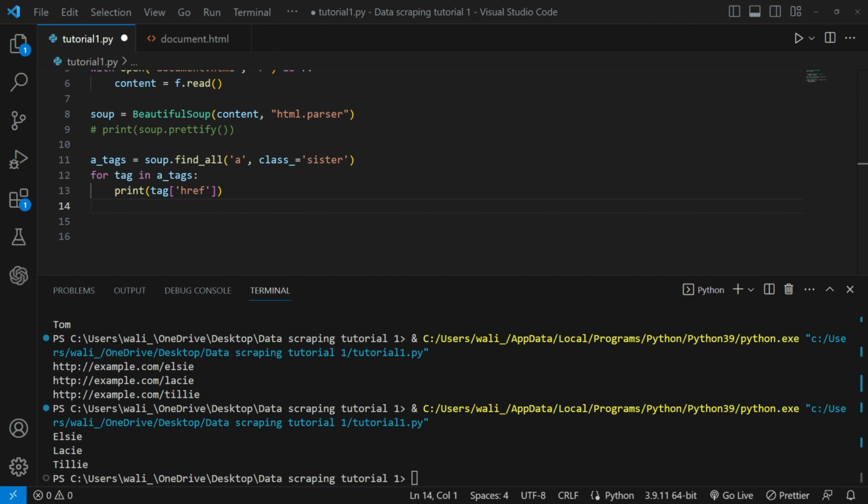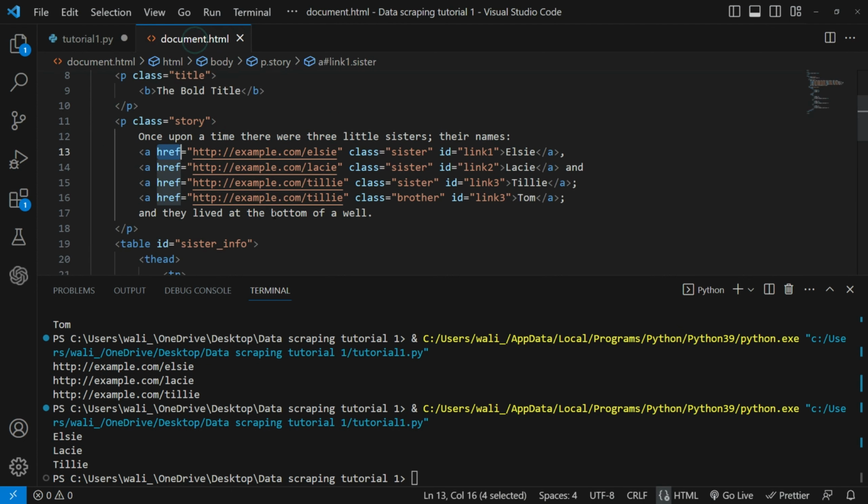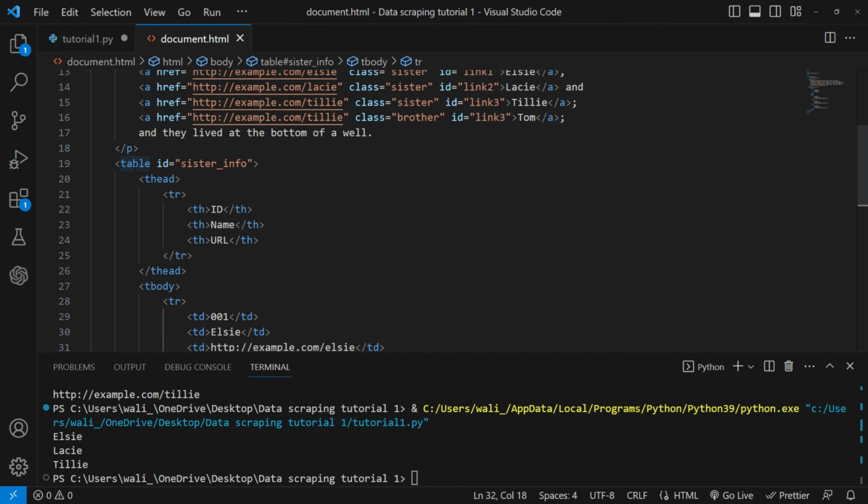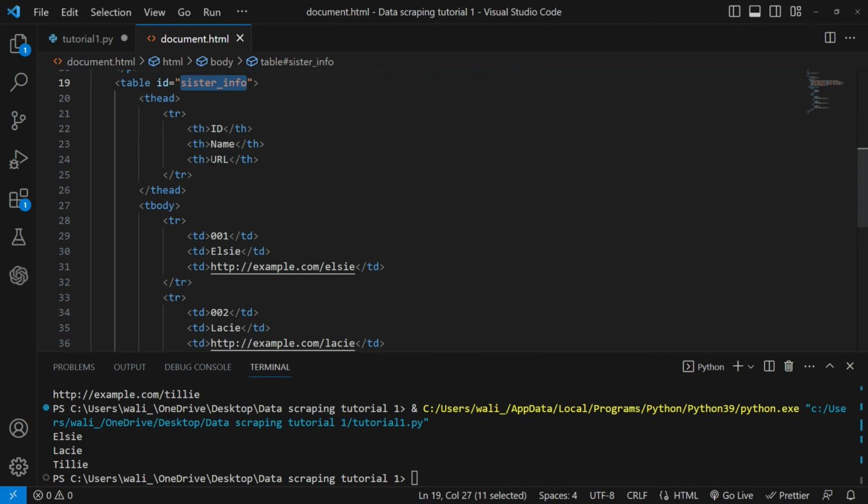You can also use BeautifulSoup to parse the HTML and extract tables. We have a table in our HTML document. Let's extract data from the table. In our document, we have this table. The table ID is sister info, and we have three columns: ID, name, and URL.